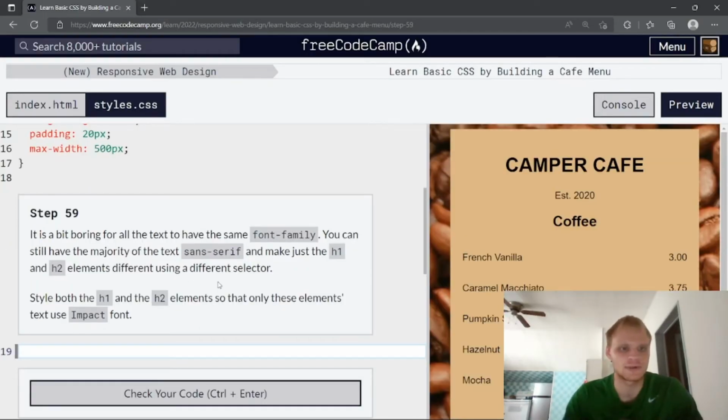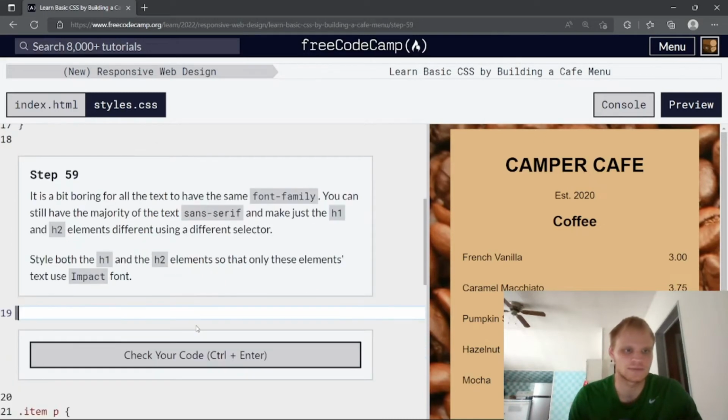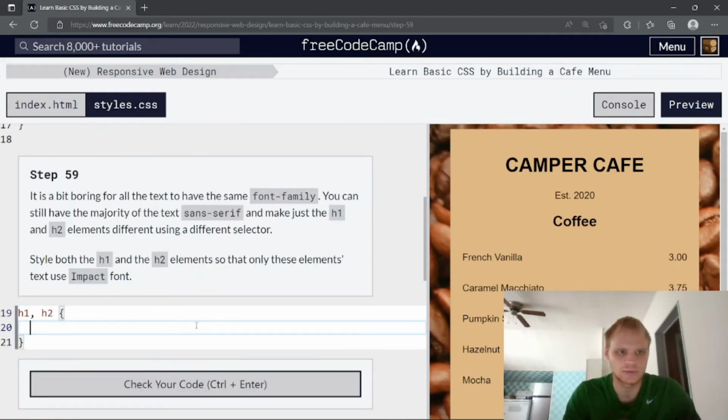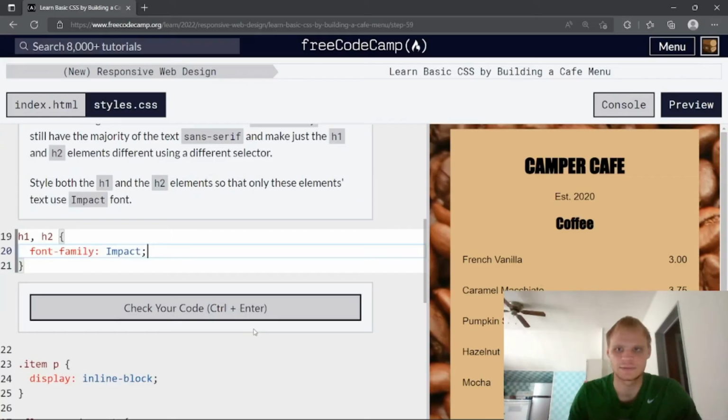It's a bit boring for all the text to have the same font family. You can still have the majority of the text sans serif and make just the H1 and H2 elements different using a different selector. Style both H1 H2 so that these elements have impact font. All right, H1, H2, we need font family of impact. All right, cool.